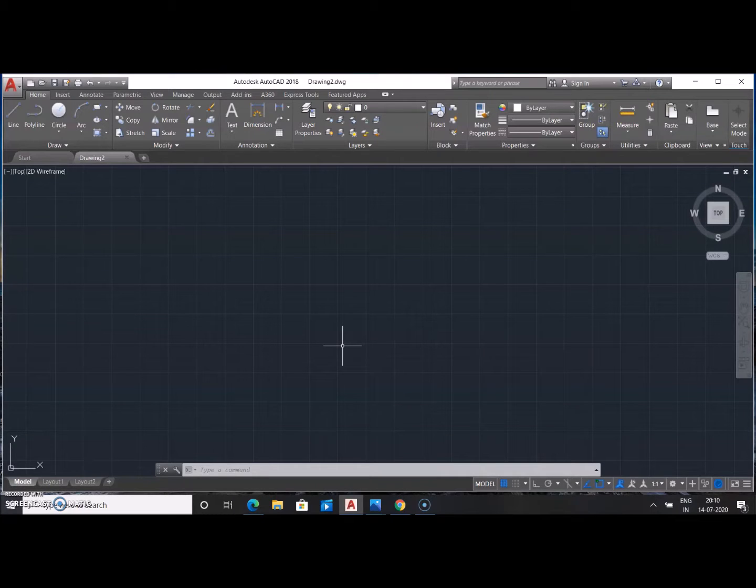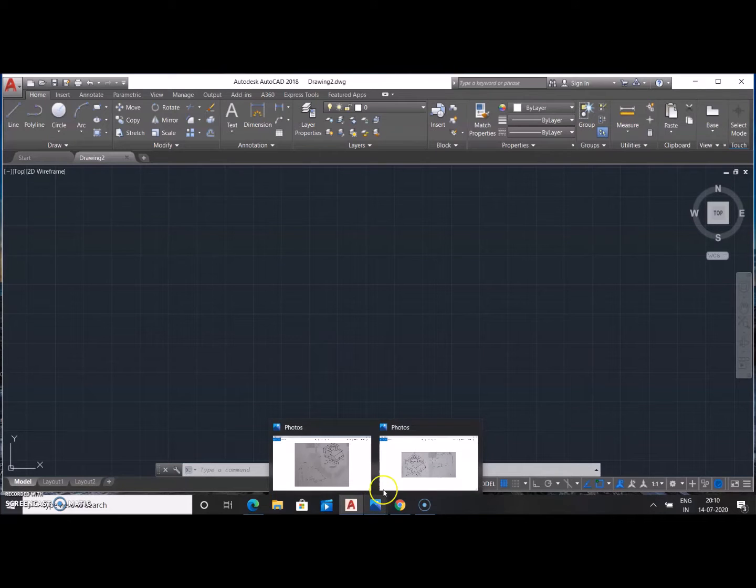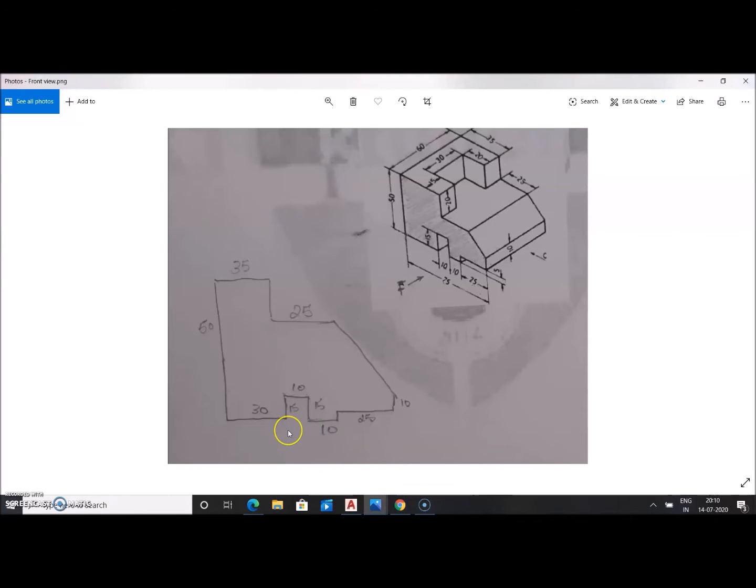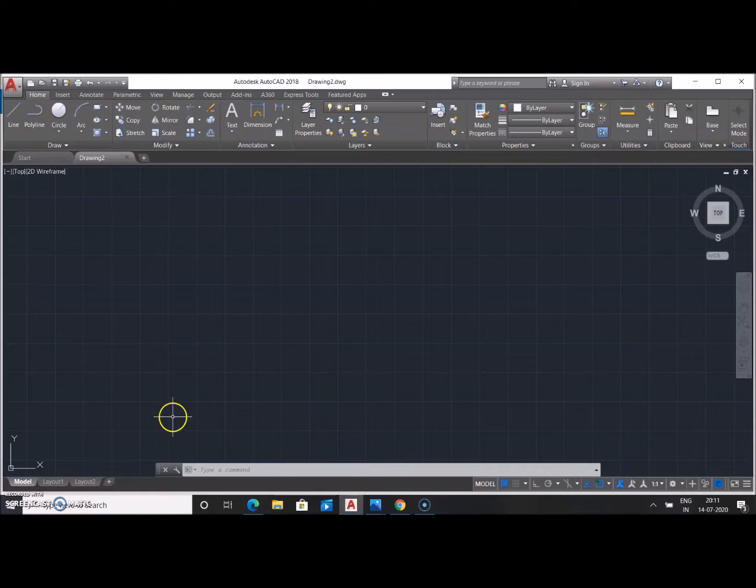So let's start drawing the AutoCAD. To begin with, let's talk about a strategy. Suppose you are drawing this front view using a pencil. You start from this point, draw a 50 mm vertical line, then 35 horizontal, and just like that you complete the whole drawing. That's exactly what we are going to do.